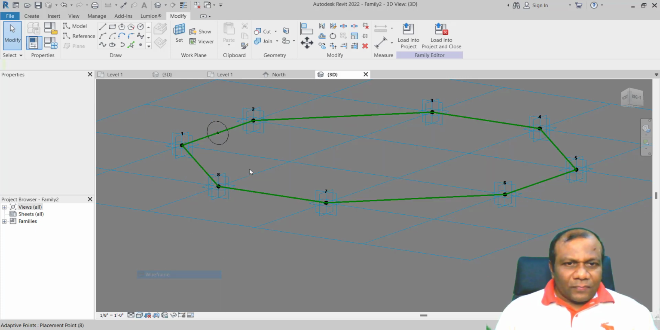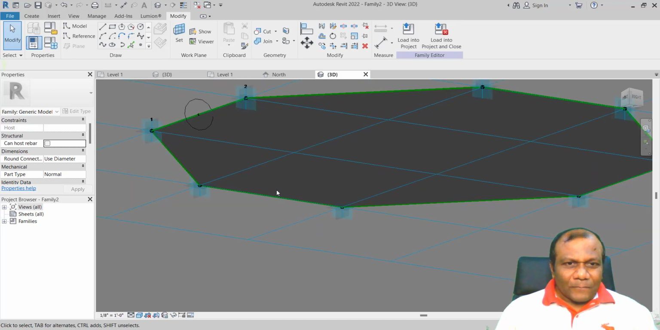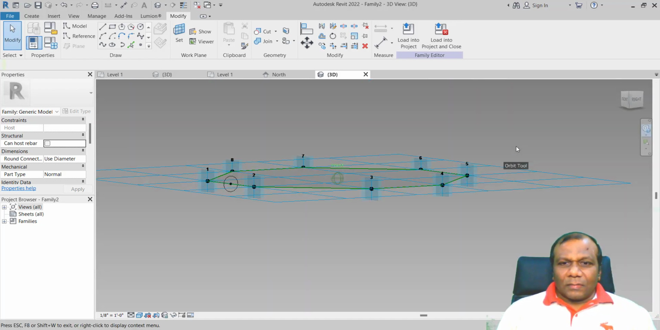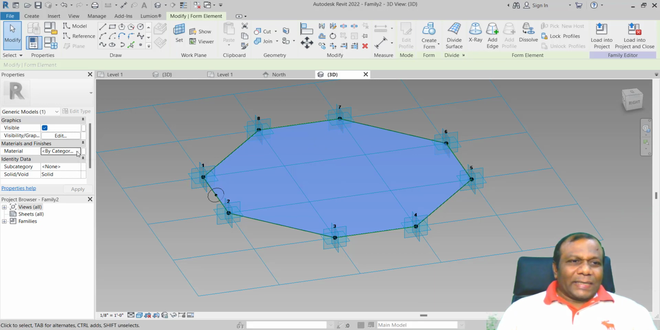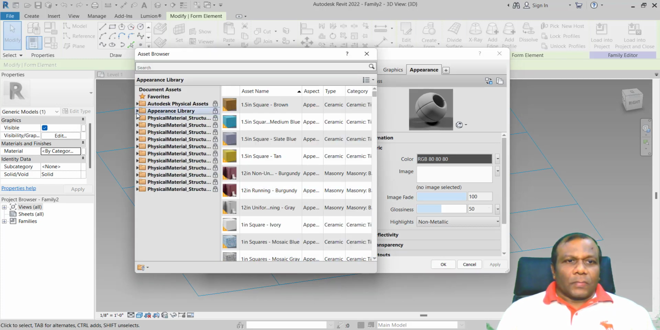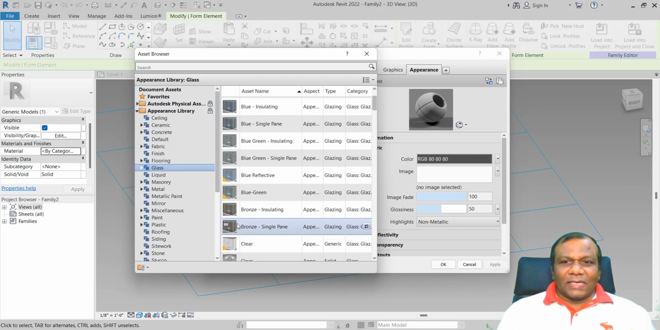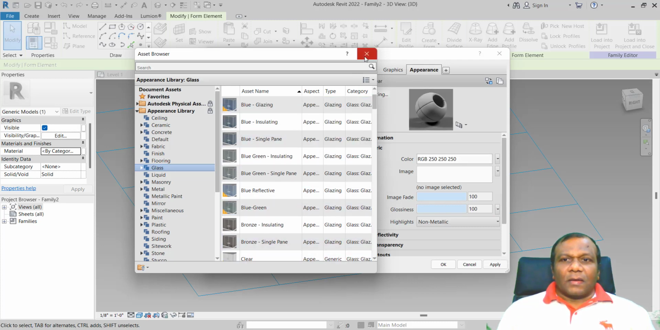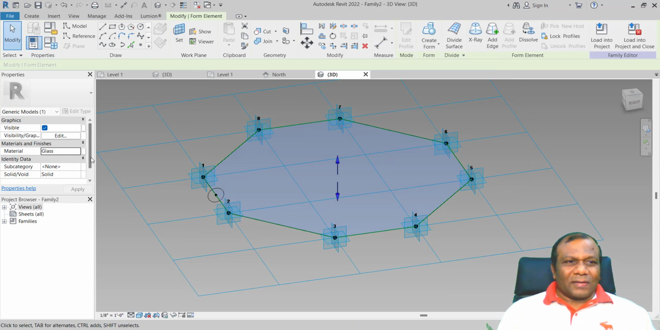If you want to change this one to wireframe and see, no, wireframe can't, shaded. Right, now I have selected the plane. Go to material. Here there is already a name called glass, but the material is not assigned. Click open close asset browser. Go to appearance library. Go to glass. And here I will select a clear glass. Double click that one, and close. Click apply and press OK. Right, the glass applied.